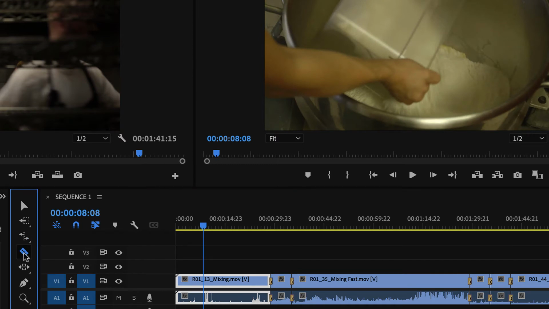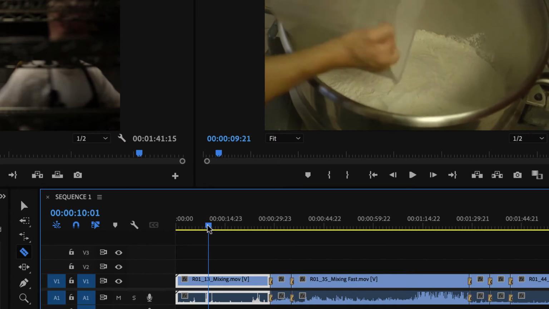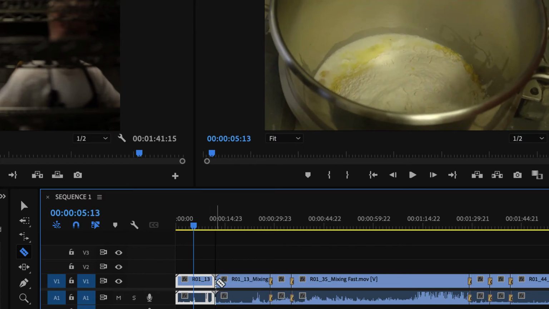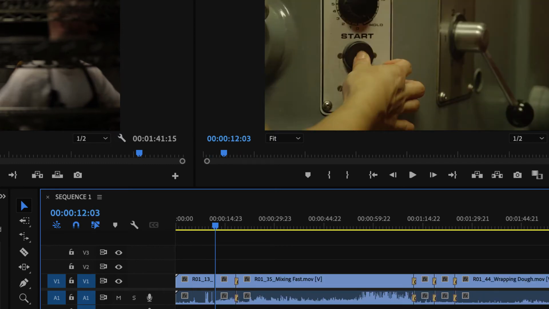Our next tool is the razor, and this is going to let us cut to any point along the clip. Wherever my playhead is, it's going to cut. So now you can see I have a trim right there, and it also trimmed the audio. If I wanted to select that, I could then delete it, or in this case, I might want to ripple delete. And then that ripples those changes through.